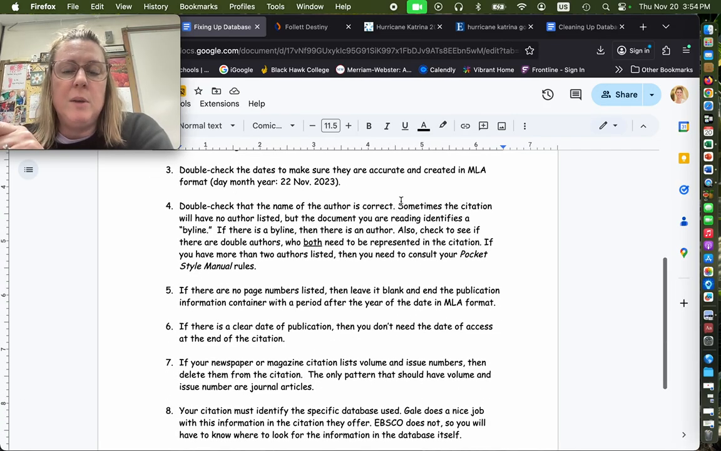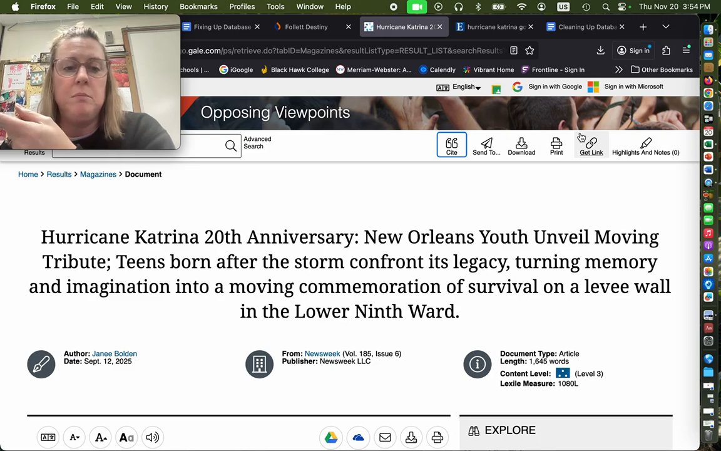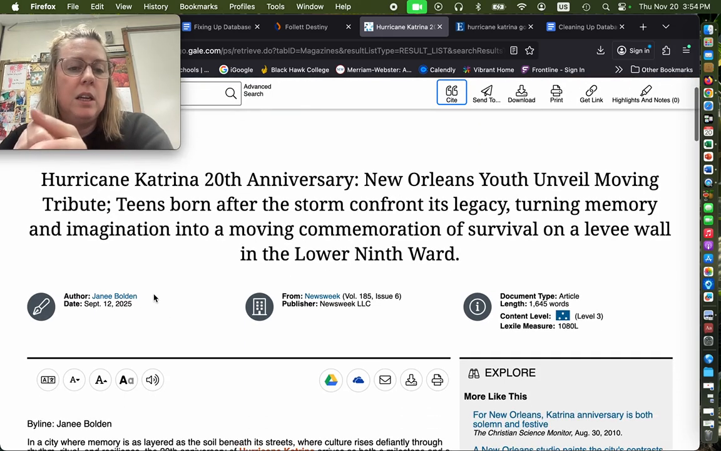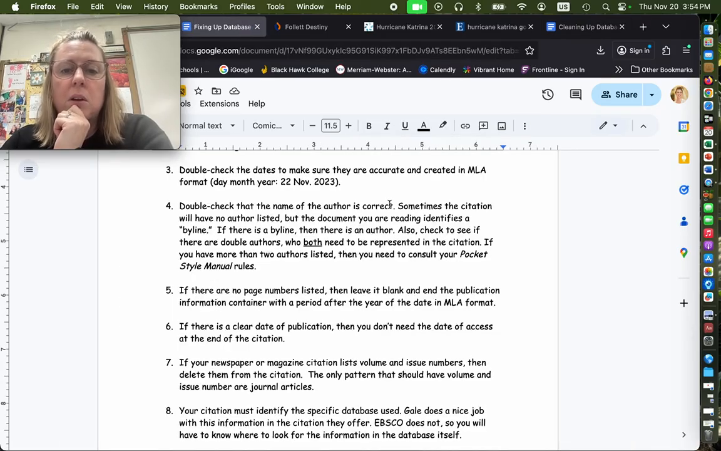Double check the dates to make sure that the dates are accurate, because sometimes when they're pulling it over, it doesn't make sense. So this says that it came from September 12th of 2025. My date here is September 12, 2025, put into MLA format, so that's good.